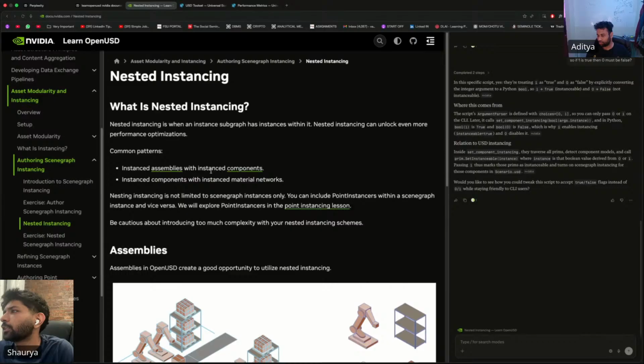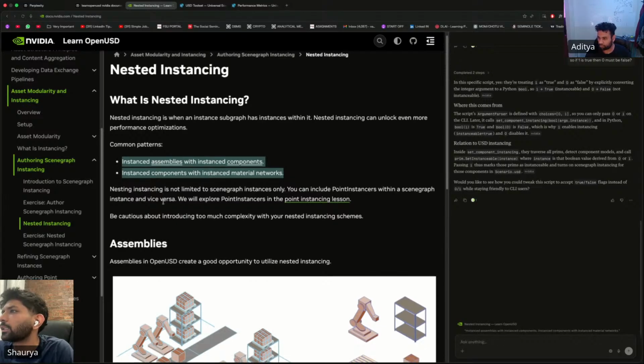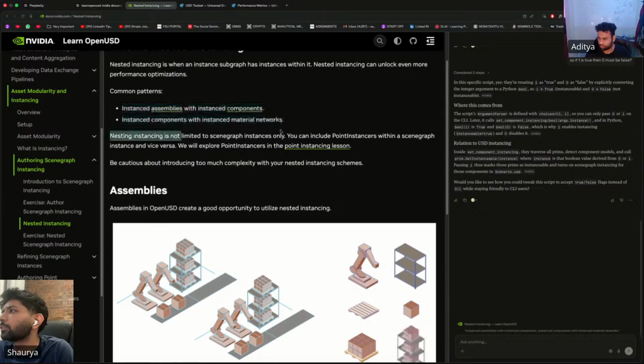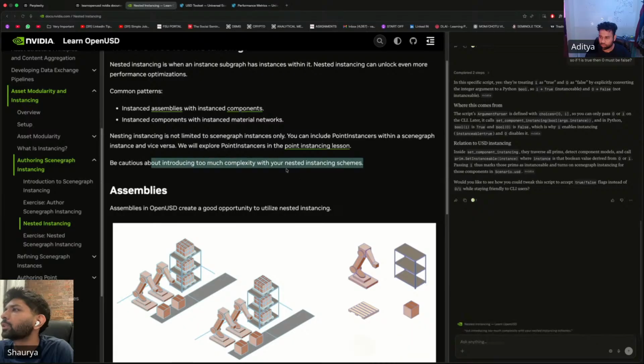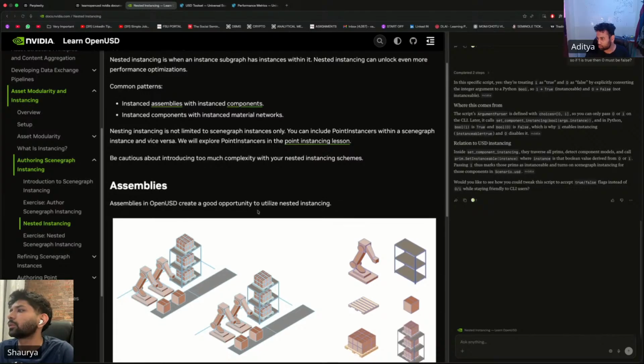Instanced assemblies with instance components. Instance components with instance material networks. Nested instancing is not limited to scene graph instances only. You can include point instances within a scene graph instance and vice versa. We will explore point instances later. Be cautious about introducing too much complexity with your nested instancing. Assemblies in OpenUSD create a good opportunity to utilize nested instancing.